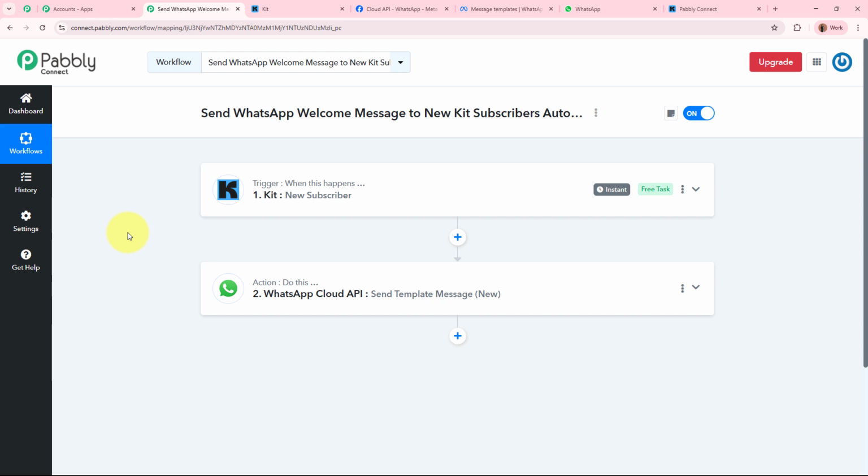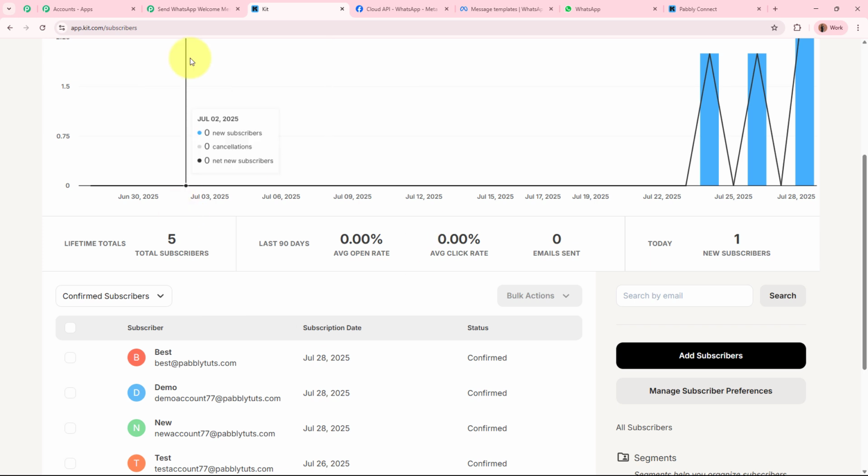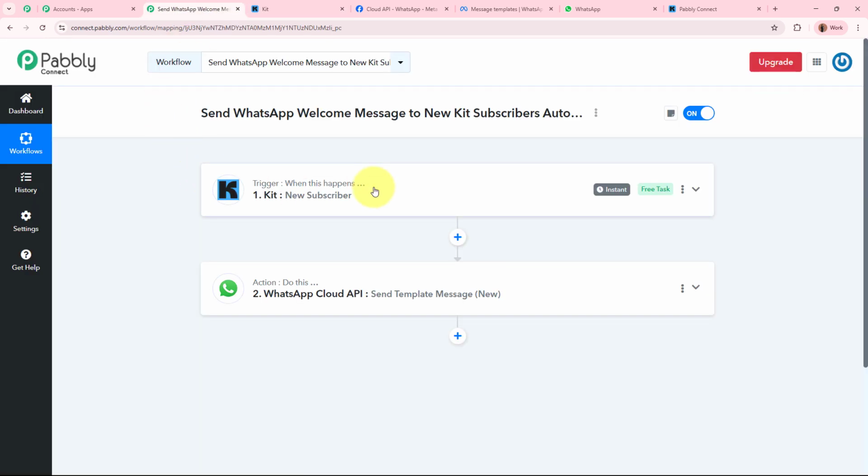Now we are going to sum up this entire process. The trigger is Kit new subscriber. As soon as a new subscriber is added in my Kit account, this trigger is going to capture the response of that. The action is WhatsApp Cloud API send template message. Using WhatsApp Cloud API, a welcome message is going to be forwarded to the subscriber on their WhatsApp. Okay, and in this manner I've built a connection between these two applications using Pabbly Connect.